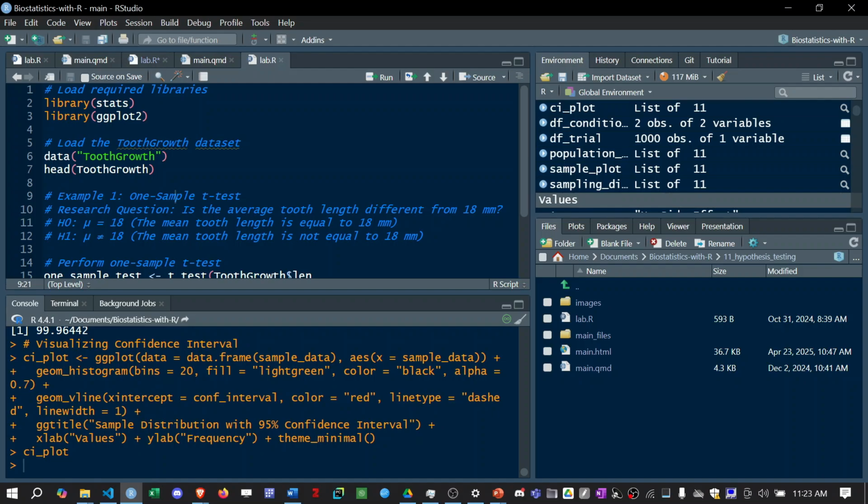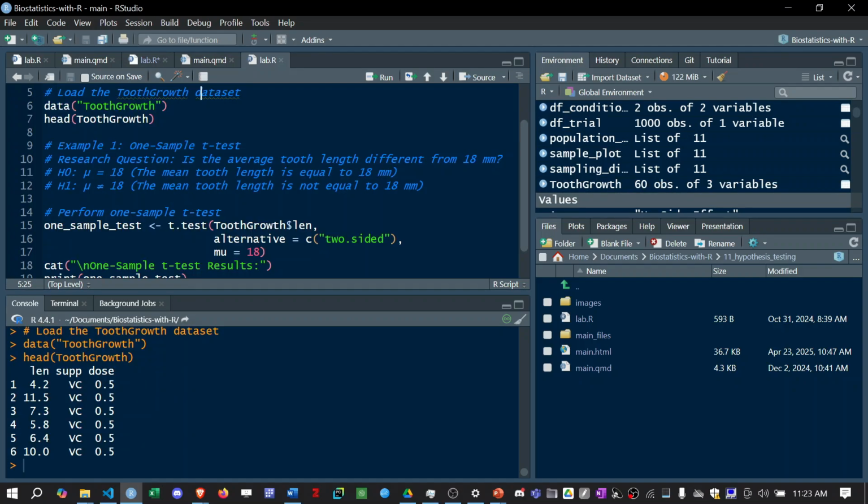So now we are going to be loading the tooth growth data set, which I'm going to run. I have an example here. We're going to be applying the one sample t-test. It's usually used to check the equality of a mean.